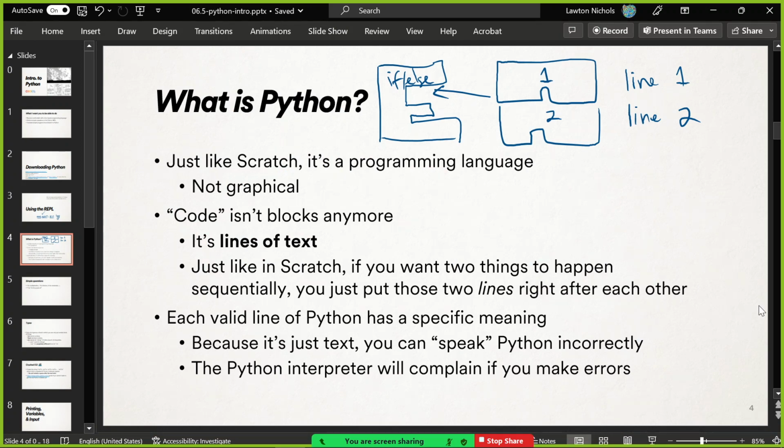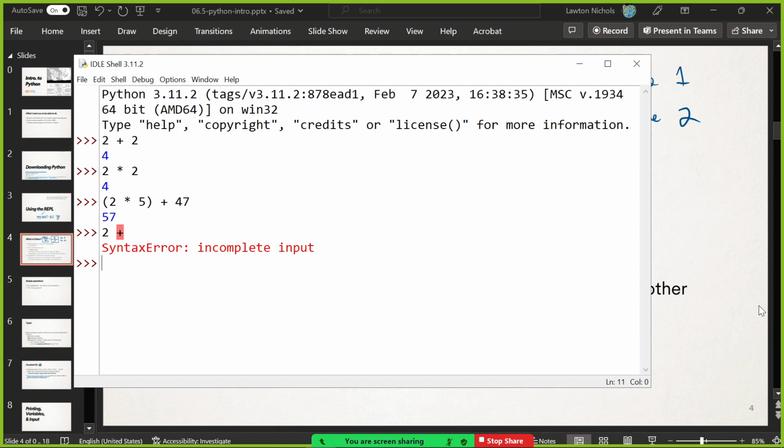All right? Any questions about any of that? Still good? Obviously, there's more to it than simple math, but this is the first few lines that are easy for me to teach you. Okay? All right.